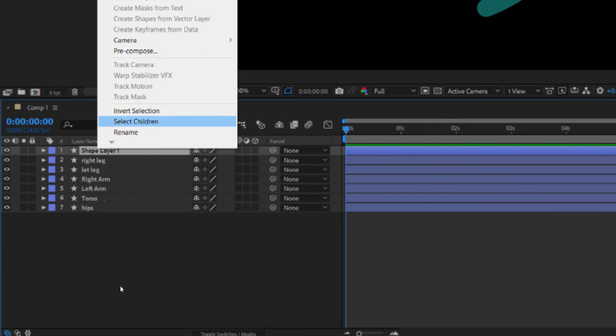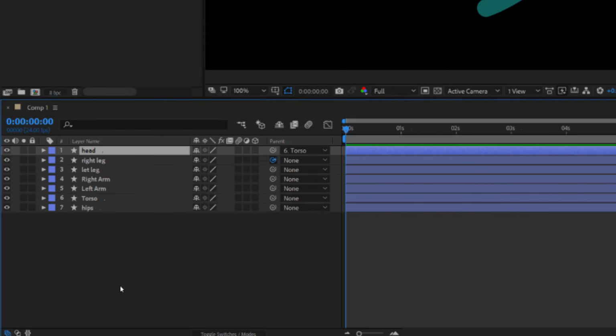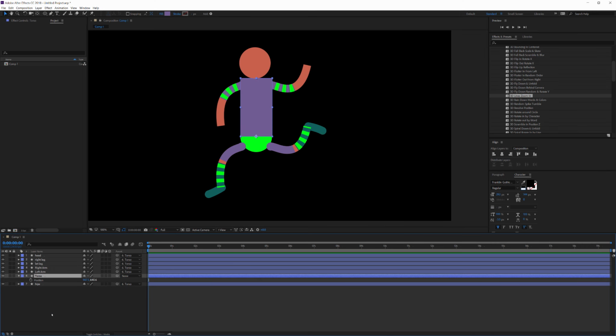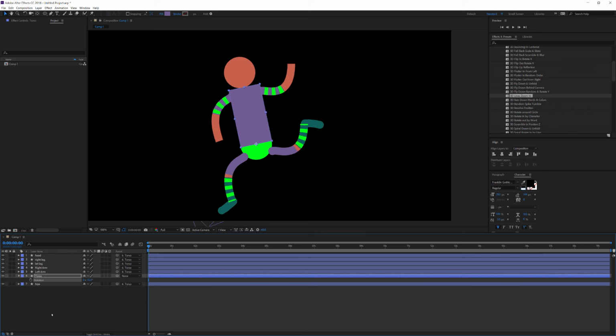So the head, I never named it. You could use your pickwhip or your drop-down menu. So if I was going to use the drop-down menu, I would just go torso. If I was going to use the pickwhip, I would just pickwhip it. It's whatever you're comfortable with working. There's just more than one way of getting things done sometimes, not all the time. So now, if I move the torso, the whole body will move with it. Same as if I rotate it or scale it.